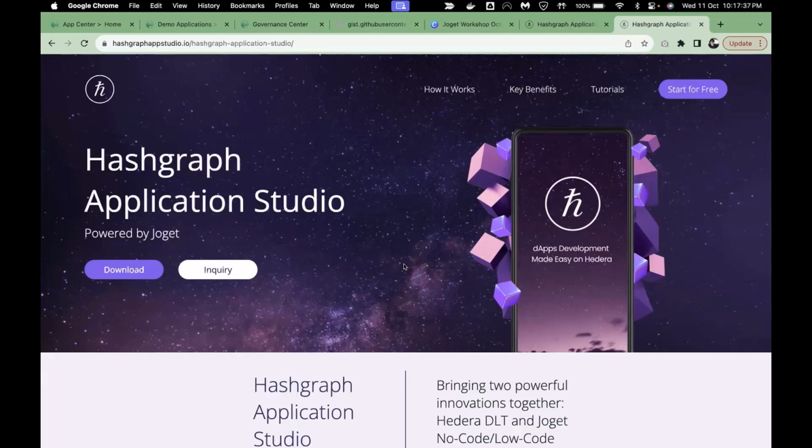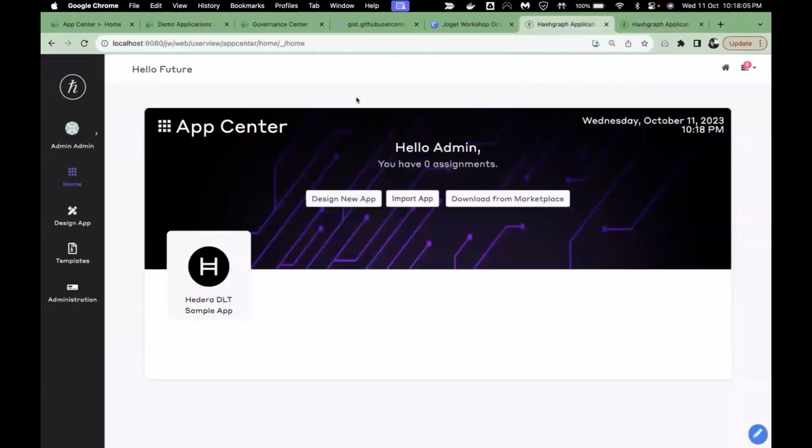Now, of course, if you have come from a Joget background where you have developed Joget apps before, the experience in the Hashgraph Application Studio will not be any different. But for anyone new within the audience here today, I'm sure that the experience will be very familiar to you in just a few more minutes. So, without further ado, why not let's have a quick look at the Hashgraph Application Studio.